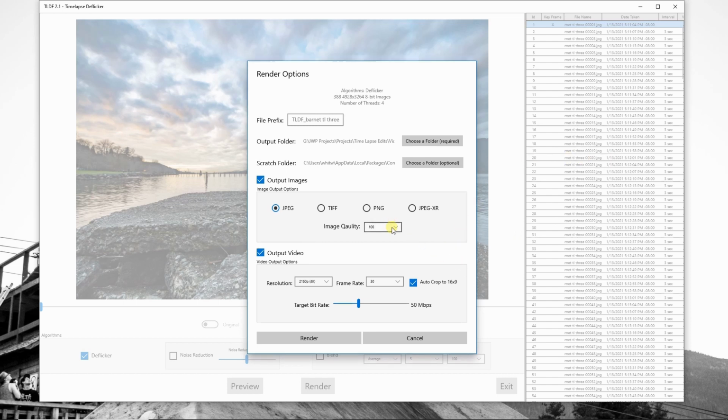You can select whichever kind of image file you want. I'm just going to keep mine a JPEG, but you can do TIFF, PNG, EXR. By default it says auto crop to 16:9. You can output at 4K, 1440, 1080p, 720. Lots of different options, different frame rates as well.